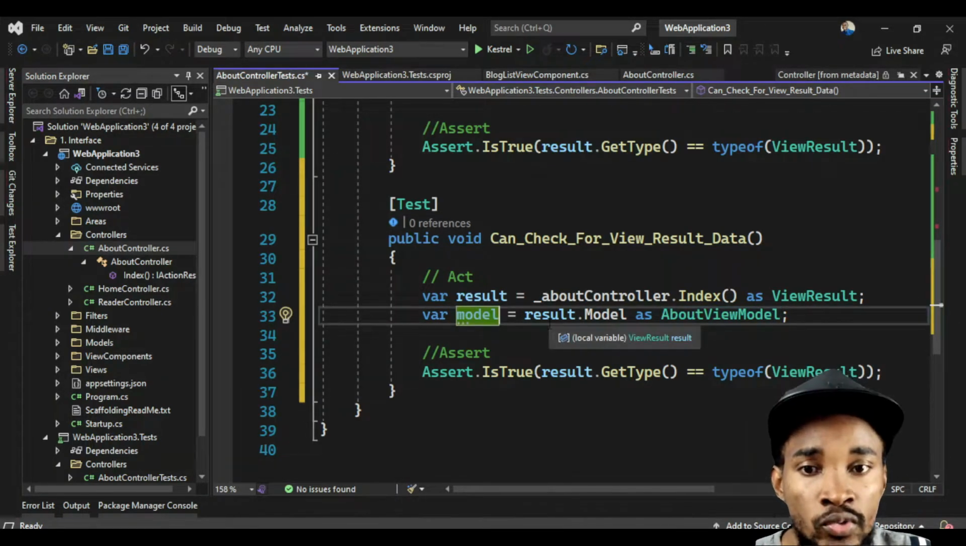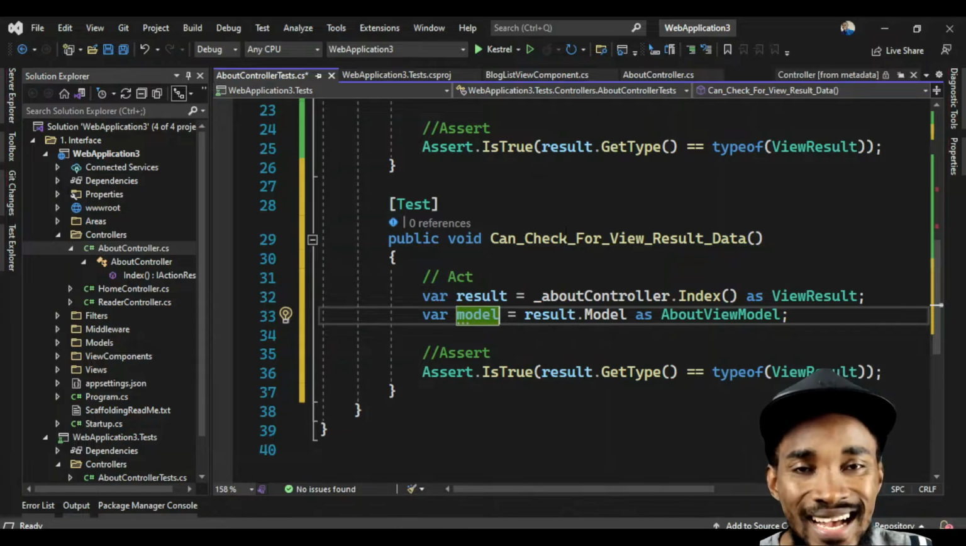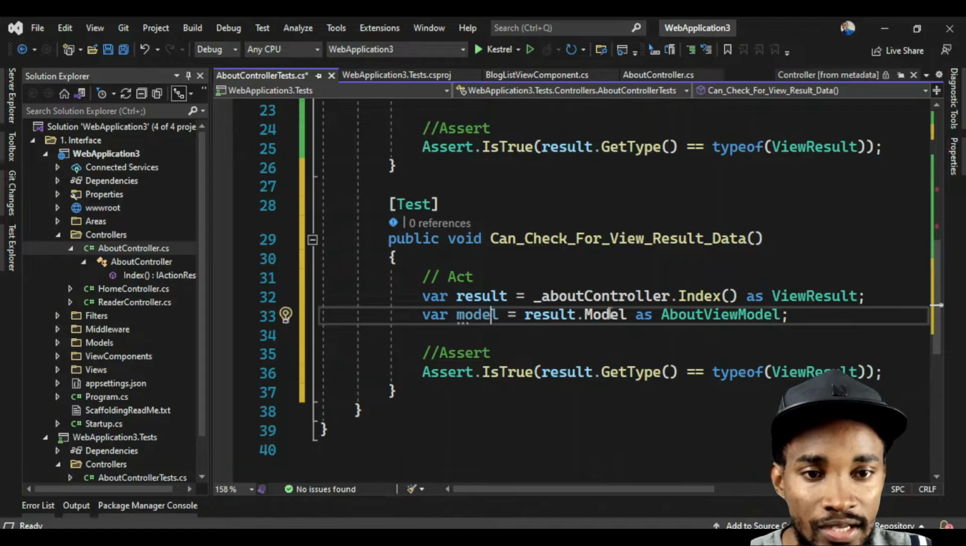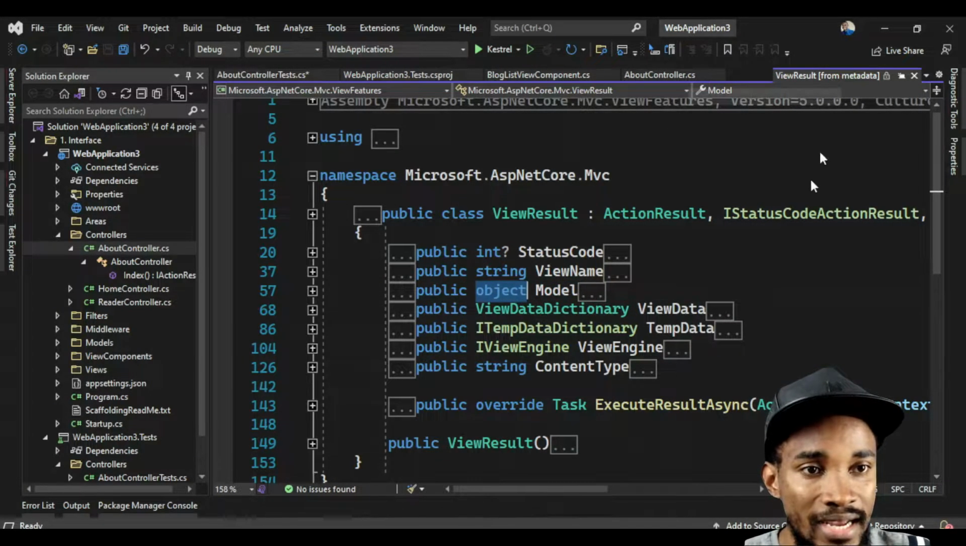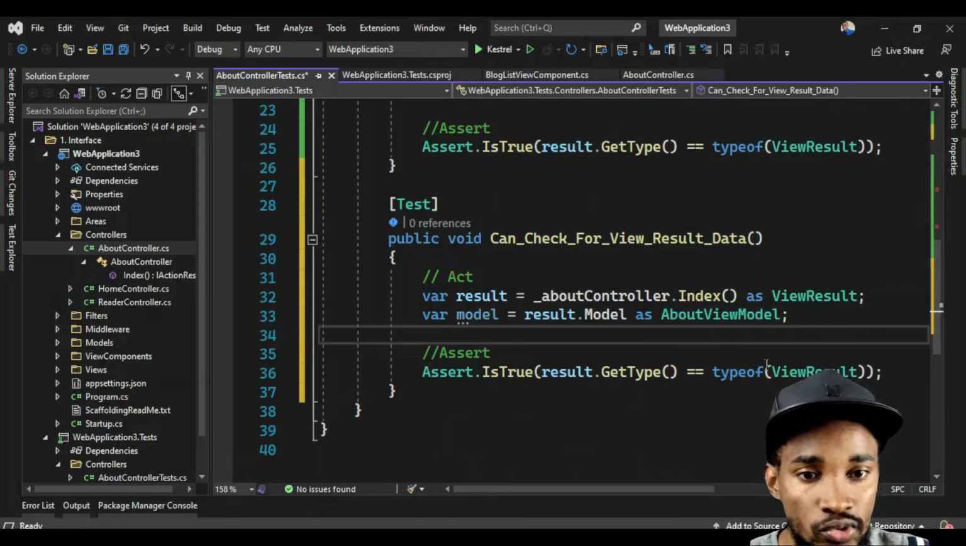But as we go along, you will understand how to use casting, boxing and unboxing and all of that. But you can see right there, I'm just converting it from one type to the other. So the model is of type object. You can see right there, object. But what I need is this type so that I can do some assertion here.